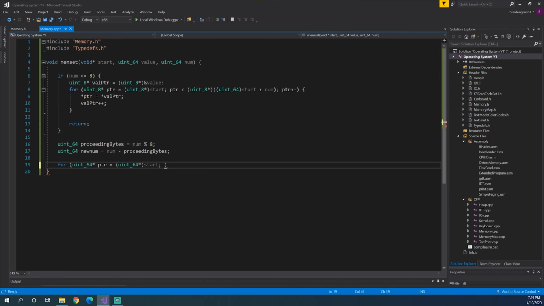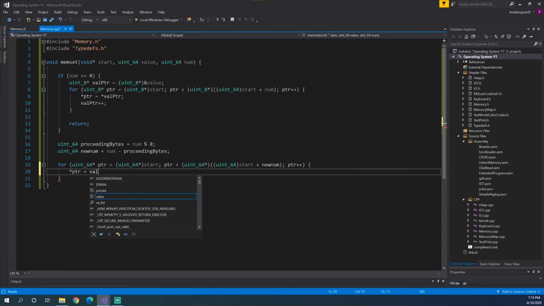So it's similar to what we were doing before. While pointer is less than, we can basically just copy this: while pointer is less than uint64 pointer start plus new num, pointer plus plus, the value of pointer now equals value.